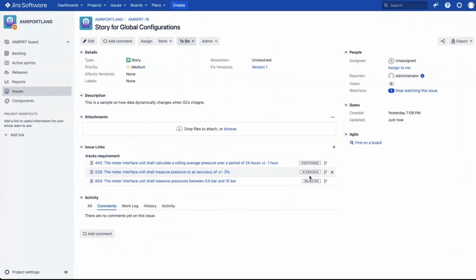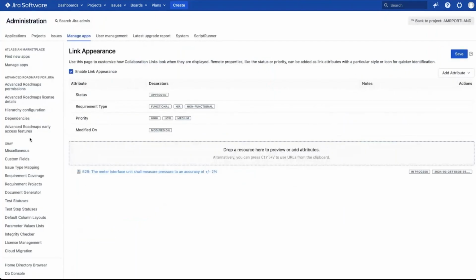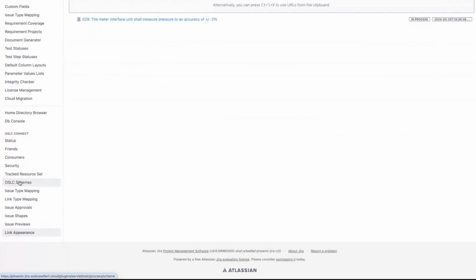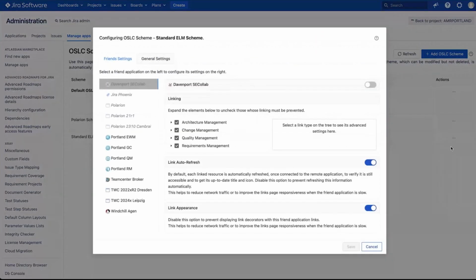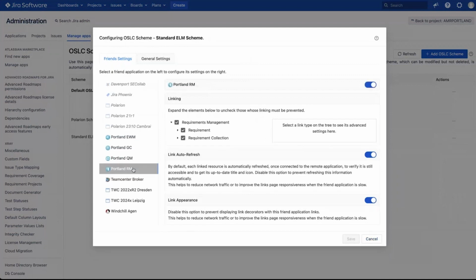Now, the one last thing is something we added in a very recent release, and that's our OSLC schemes. I want to show you this because I think it hits on one of the challenges for some of our EOM and Doors Next users for a while. One of the things we want to do in creating relationships is control what relationships you might create. So in this case, when I'm going from Jira into Doors Next, I have the ability to create relationships to requirements. I can create relationships to requirement collections. And I have control over those.